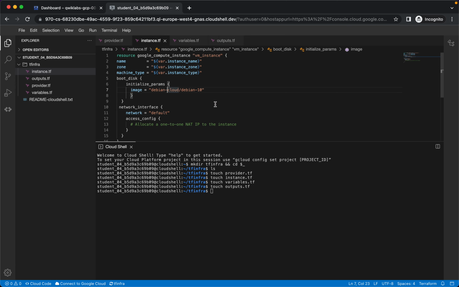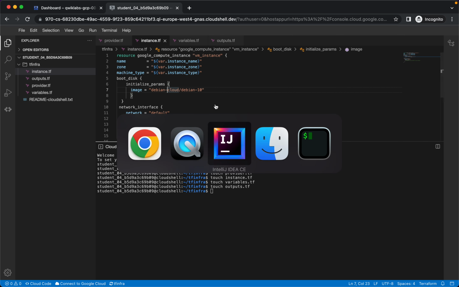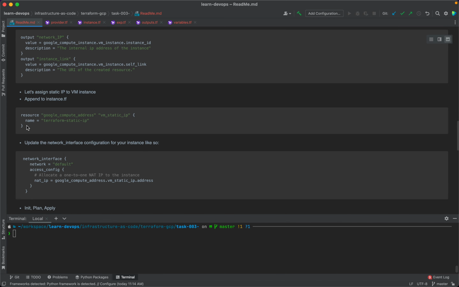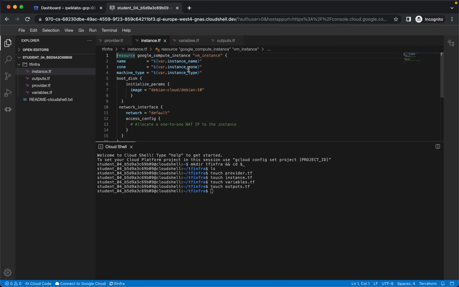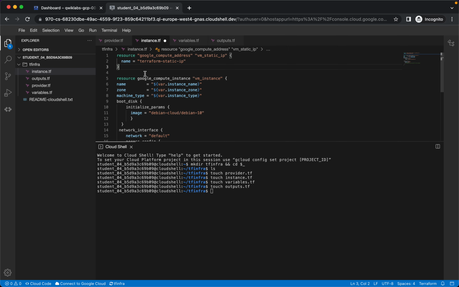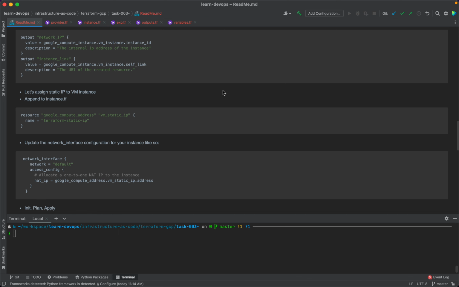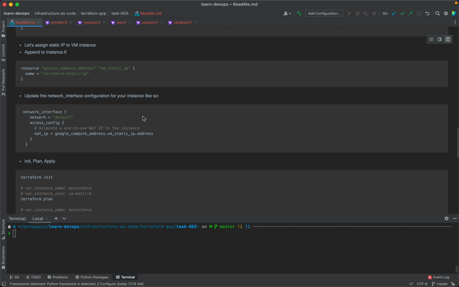In our instance.tf file, our instance still does not have a static IP address. So let's move back and create another resource, a static IP address. Let me add it over here. So we want to create a resource google_compute_address, and this will be the static IP address of our instance. Now let's update the network interface configuration with this static IP address. So I'll add this line to our network interface.